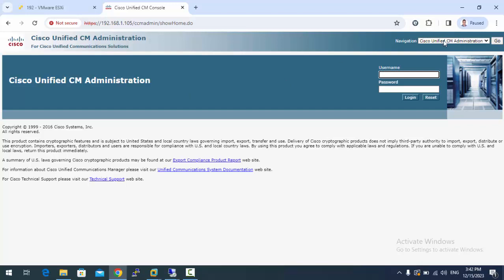This is the first page of CM Administration. Here you can go to OS Administration, like the CLI or SSH window, and you can access it with the OS credentials. And there is reporting and recovery for backup.